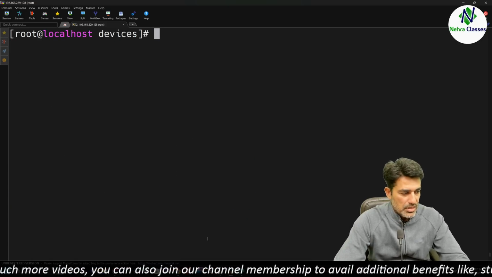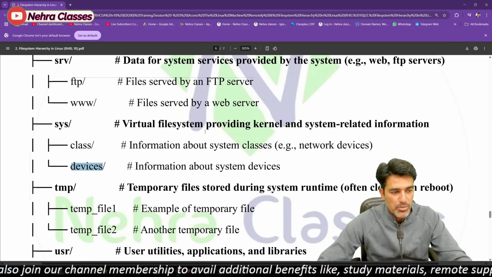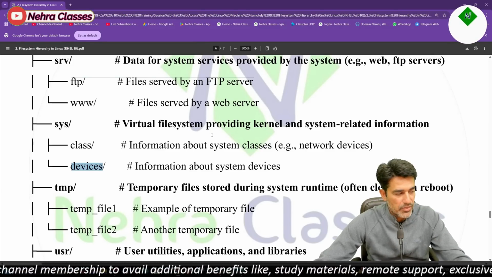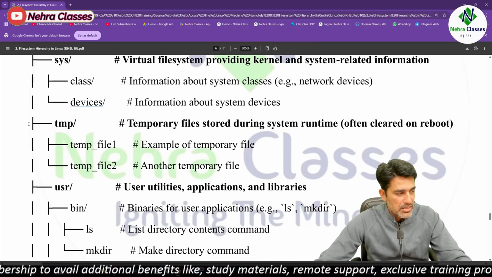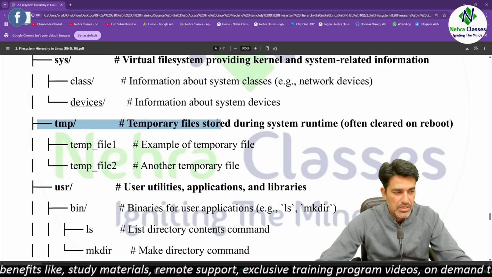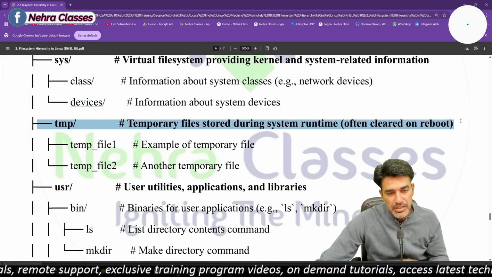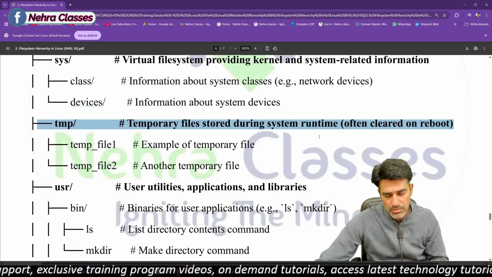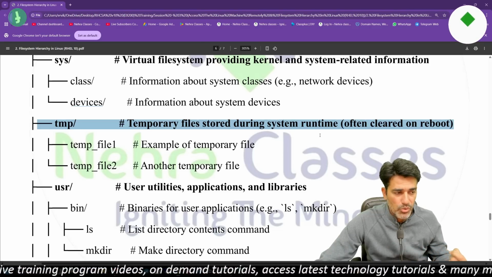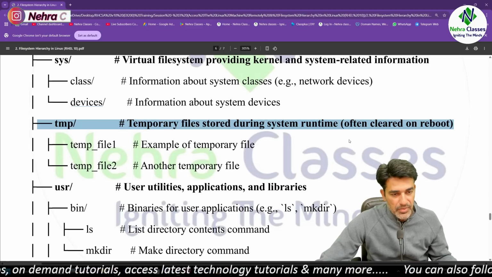Okay. So the sys directory is very important. It contains the virtual file system providing kernel and system related information. The next directory is the TMP directory. The TMP directory stores temporary files, and they are generally cleared on reboot, or it depends on how we define the settings for the TMP directory.